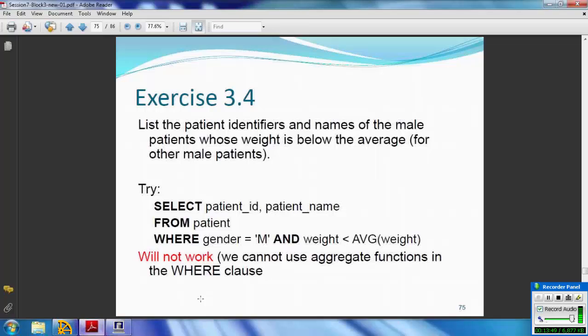So let us see. Select patient ID, patient name from patient where gender is equal to M and weight less than average weight. So we know that aggregate functions cannot be used along with the where clause. So this query will not work. This query will fail. So we have an alternate solution for this.